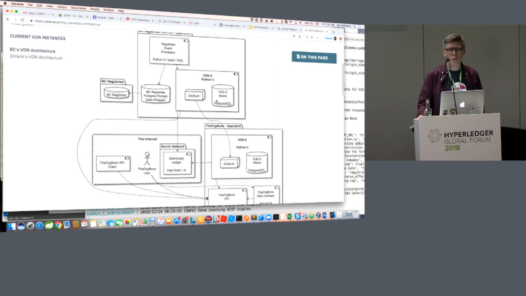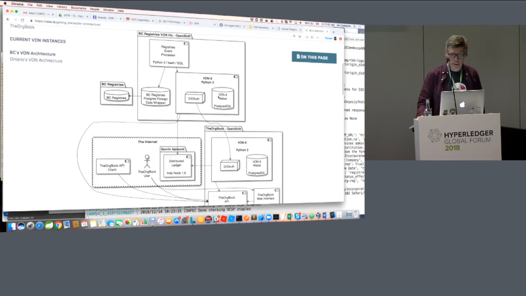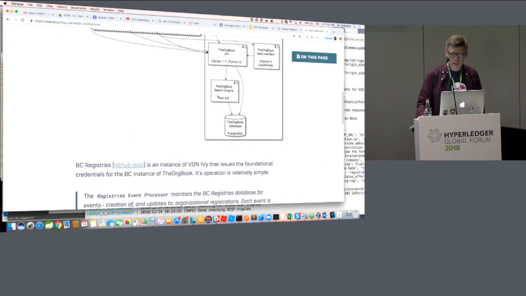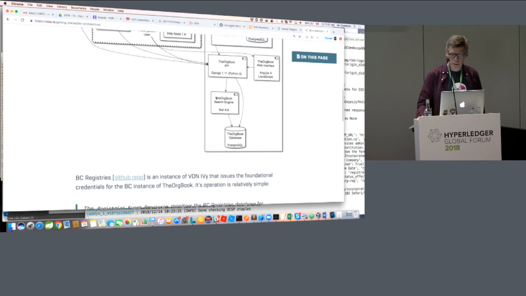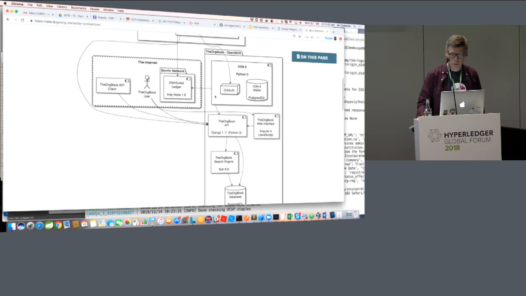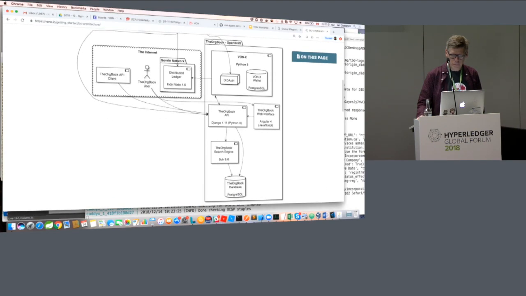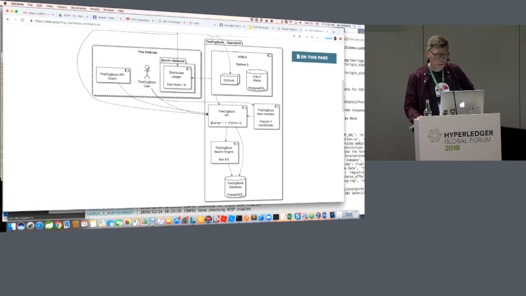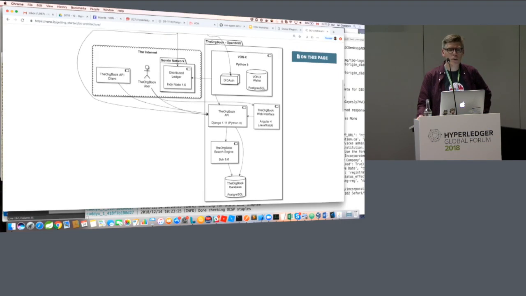VonX has a wallet, so there's a Postgres implementation which Ian implemented, so it's running there. And then there's TheOrgBook. And that's part of the official Indy SDK now. So the Indy SDK now is like an enterprise-grade wallet, so they can handle millions of credentials and filter on various tags. So again, we have another component of VonX, so they're just talking to each other.